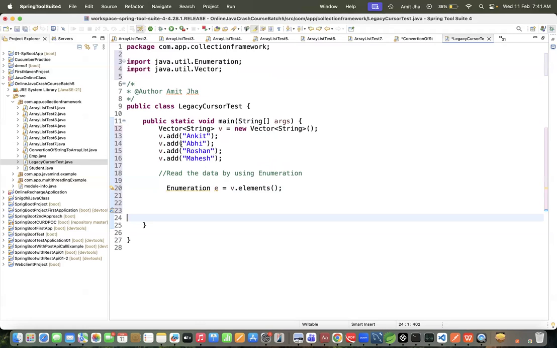So first, what have we done? We have called one method, v.elements, which will give us the Enumeration object. I'm calling it: you give all the objects. How many data we have, that data we are going to hold in the Enumeration object. Then I'm using a while loop, because as long as our condition is satisfied, this loop will continue until data is there that we can iterate.